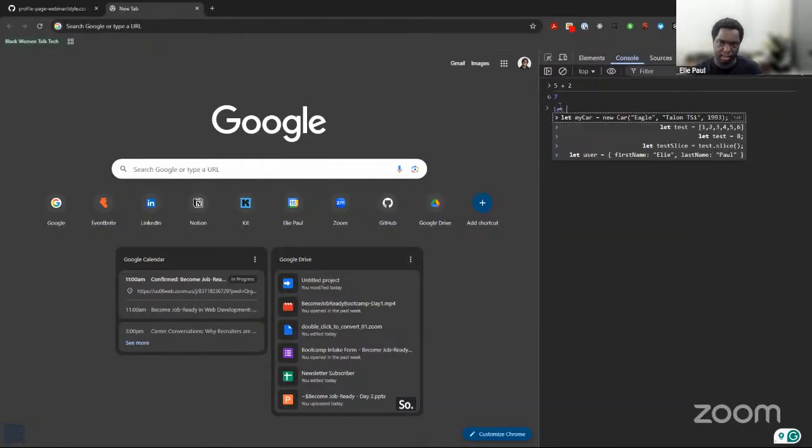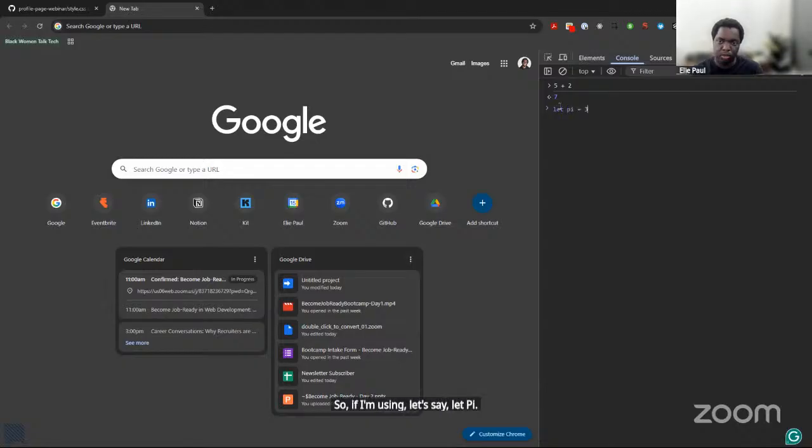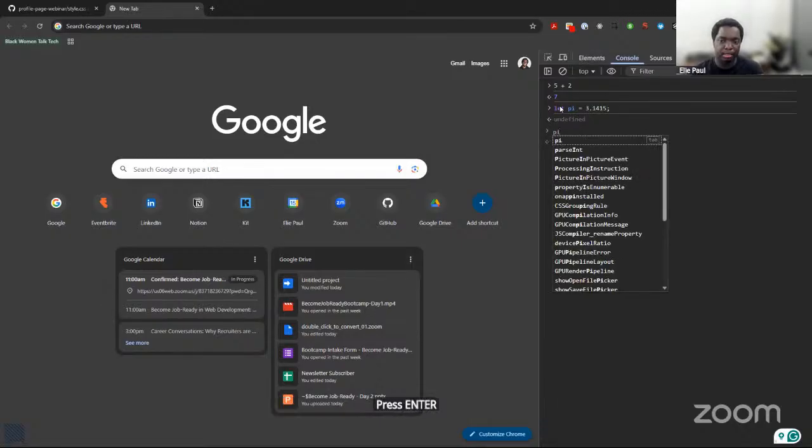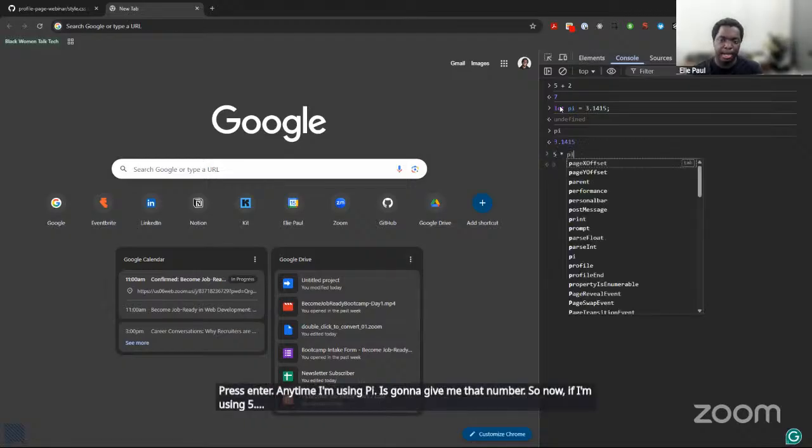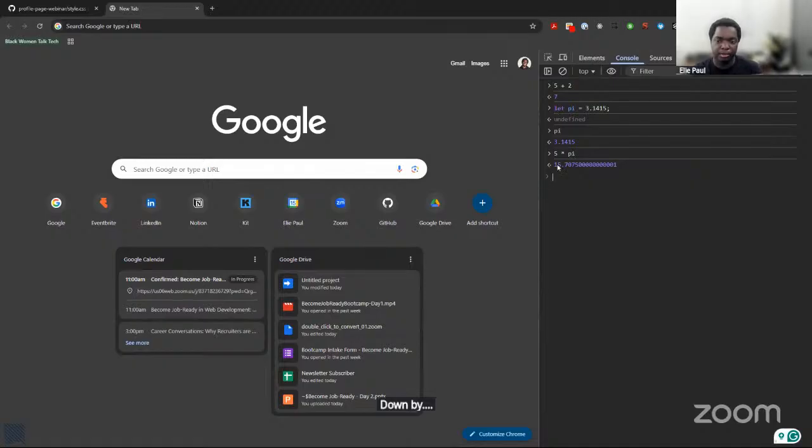So if I'm using, let's say, let pi equal 3.1415, this is saving the 3.1415 to a place in memory, in this case the browser memory, that I can access again. So if I now press enter, anytime I'm using pi, it's going to give me that number. Now if I'm using 5 times pi, it's going to give me 5 times 3.1415. This is a variable.